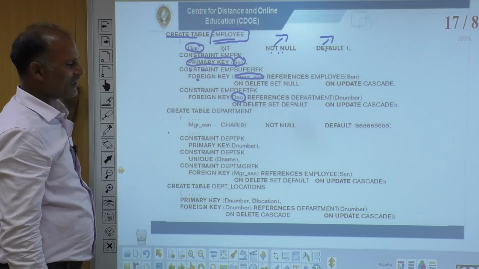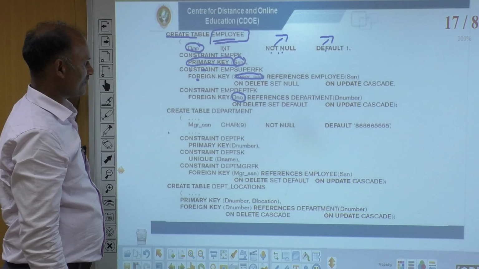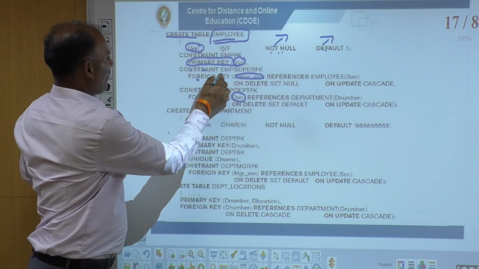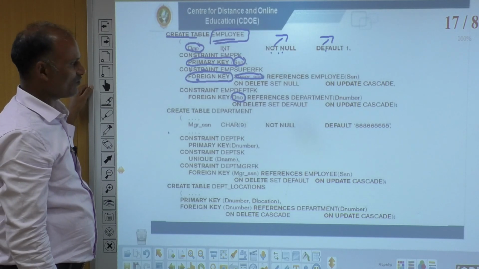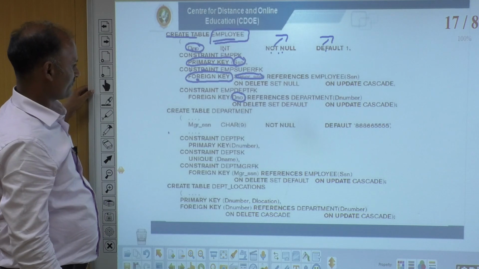Then what is that primary key constraint? That I will discuss later. Next we have a foreign key constraint. This is another type of constraint that you can define over the attributes of a relation.